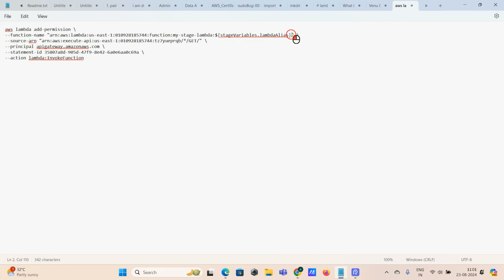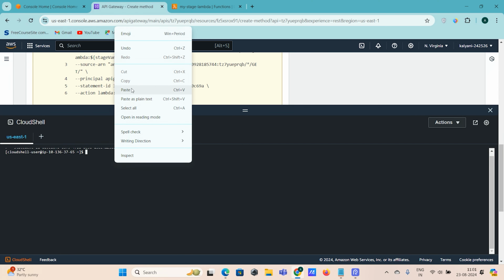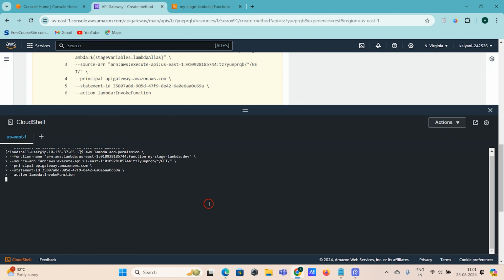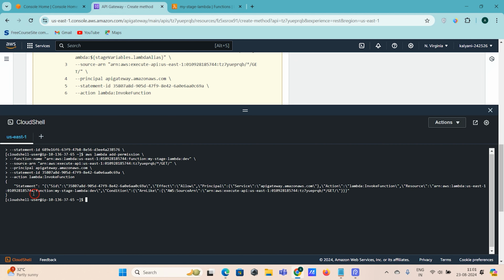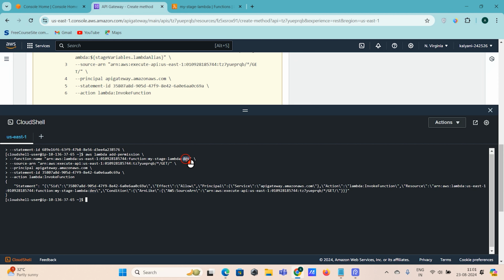So we have three aliases, no? First I'm giving the dev alias. Once you have provided the dev alias, just copy your command and go back to the CloudShell and paste. Paste this and click enter. And if you observe, you got this response back. That means this statement is attached to your Lambda version dev.